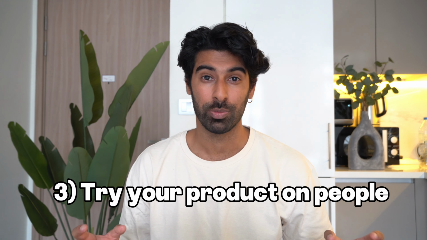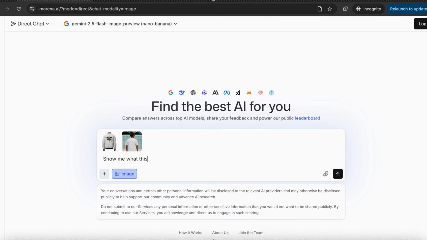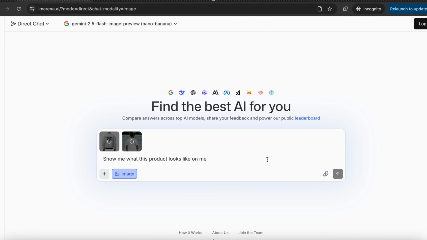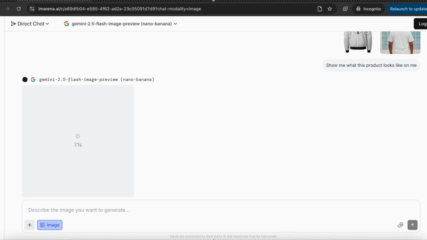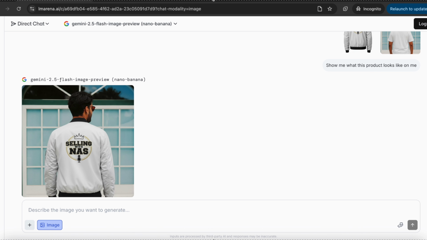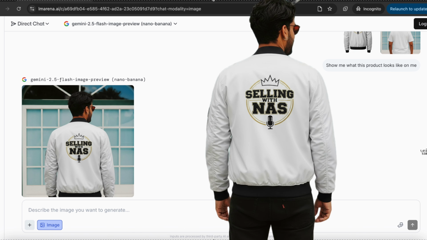Use case number three, get your product to be used by people. See what it actually looks like when someone wears it. And that's exactly what I did right here. I simply uploaded a picture of my jacket and a picture of myself because I wanted to see what it looked like from the back. And the model's gonna take about 10 seconds to think and to produce an image that looks like this. Pretty cool.